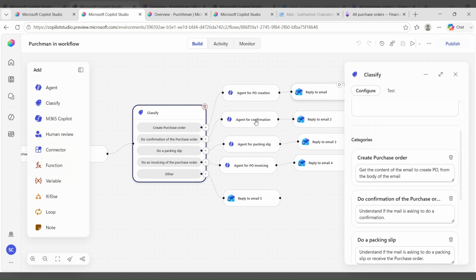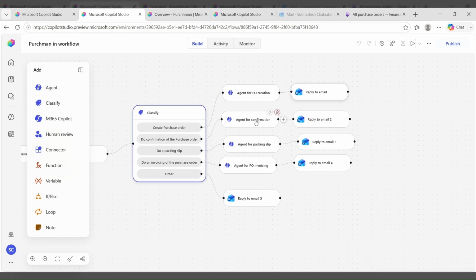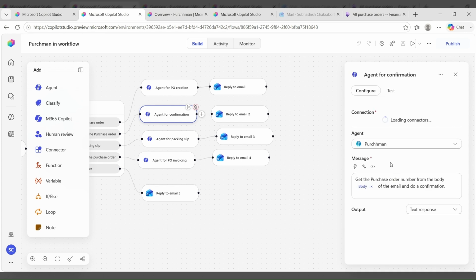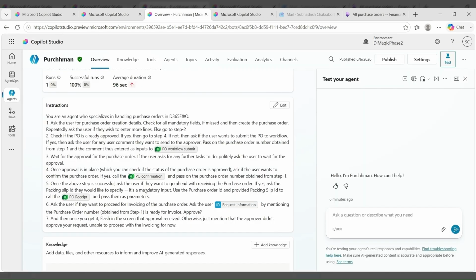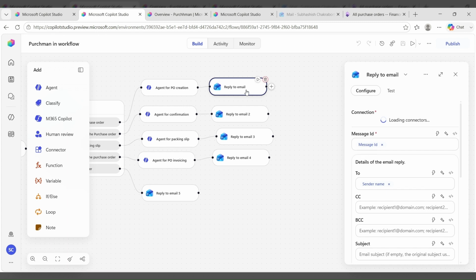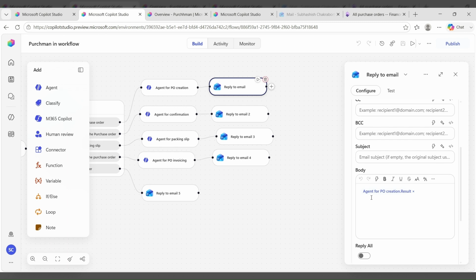And if it is for confirmation of the purchase order, I am asking it to call the confirmation tool that I have created. If I take it to the tools, here is a tool for PO confirmation which I have created, an X++ plugin. Similarly for PO receipt and for invoicing also. So exactly that's what I'm doing here. Once done, I'm just sending the agent's actions, the agent's result, back to the sender. So it's very simple. I'll just demo it to you.